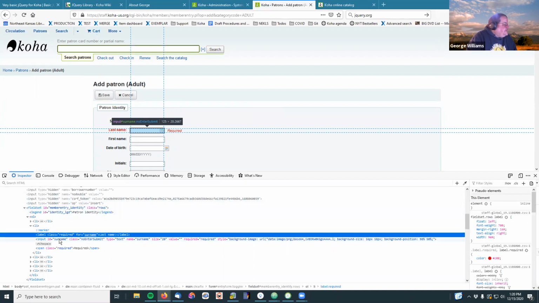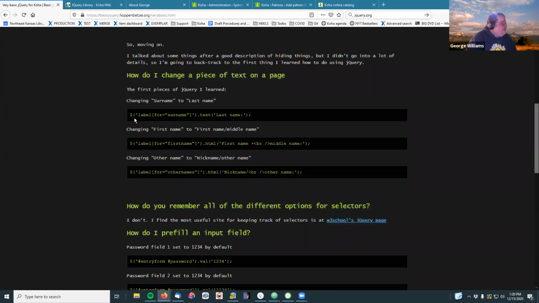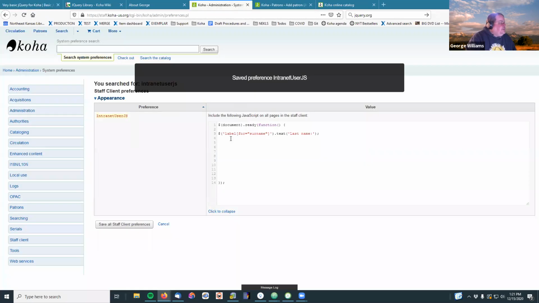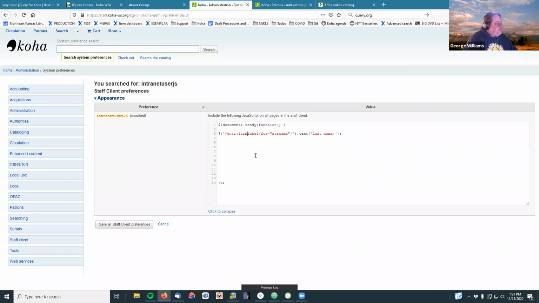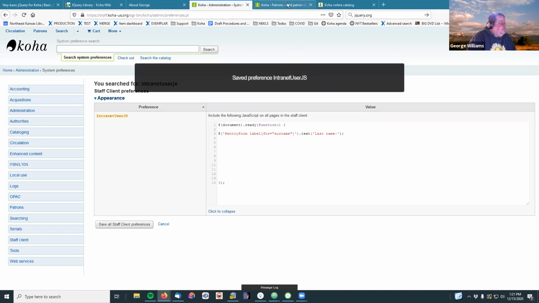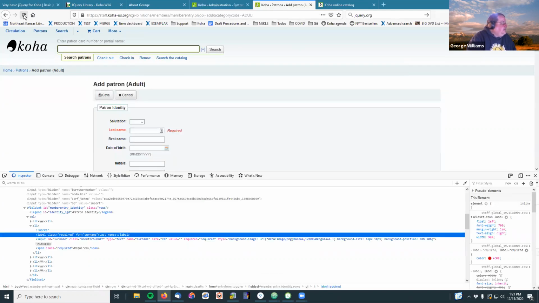And I would even take this a step further, and I did take it a step further in the example that I wrote. I think I didn't, but we can add this. If we add another selector, the entry form, then it's only going to change this label when it's on the entry form. So if the label for surname shows up in other places, which it might, this will prevent that from changing there. It's only going to change it when it's on this form here in the patron add and modify sections.